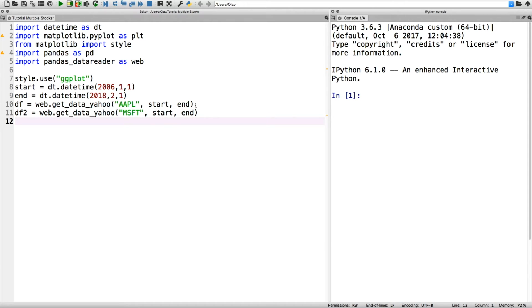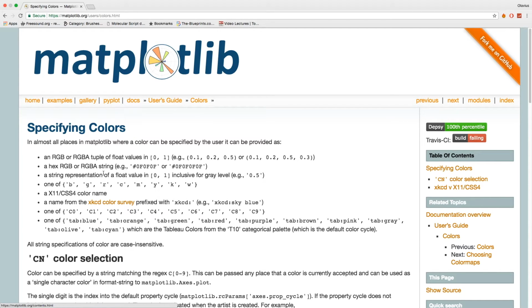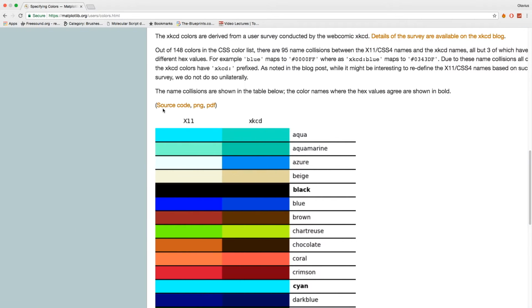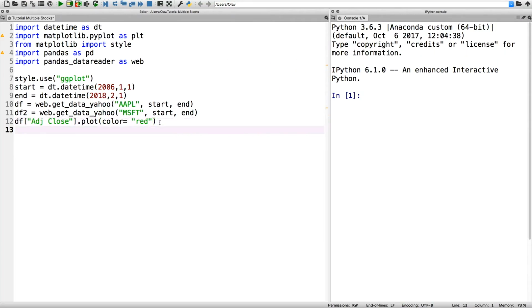And when it comes to the graphs, we will display the adjusted closing price. So type in ADJ, and then close. And then it's time to choose the colors for the graphs, so type in .plot and then parentheses, and then color equals to, and then type in the color that you want. There will also be a link in the description with all of the color codes so that you can add whatever color you want for the graphs. So let's go back and just use the standard colors. So df2, which is the Microsoft stock, then adjusted close, then plot, and then color equals to blue.